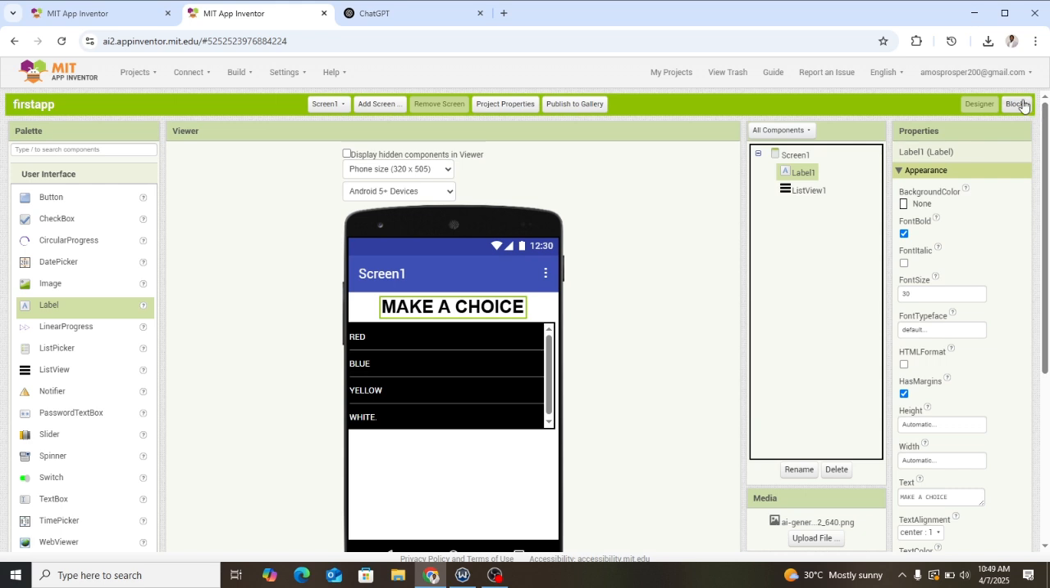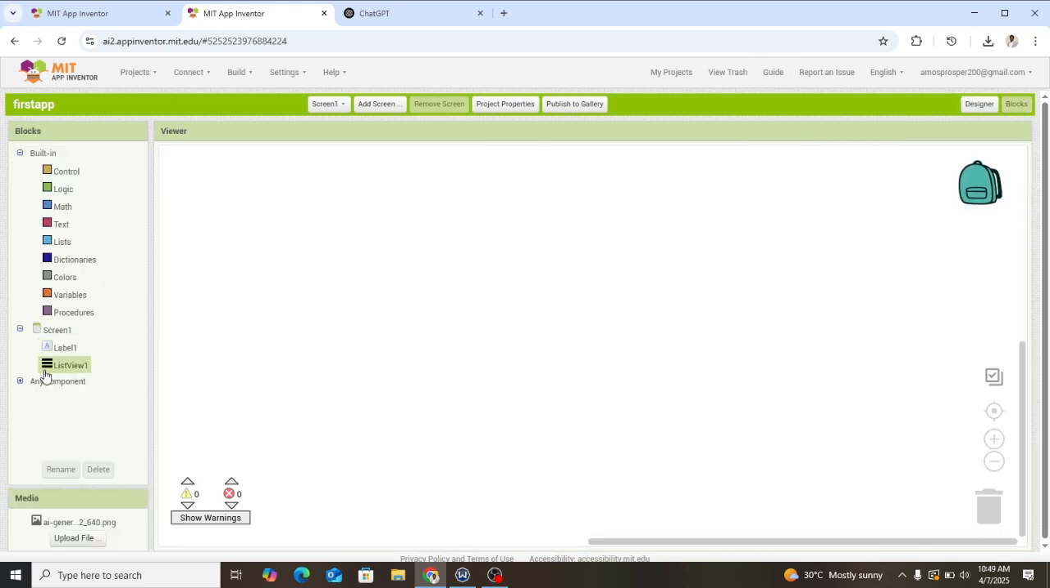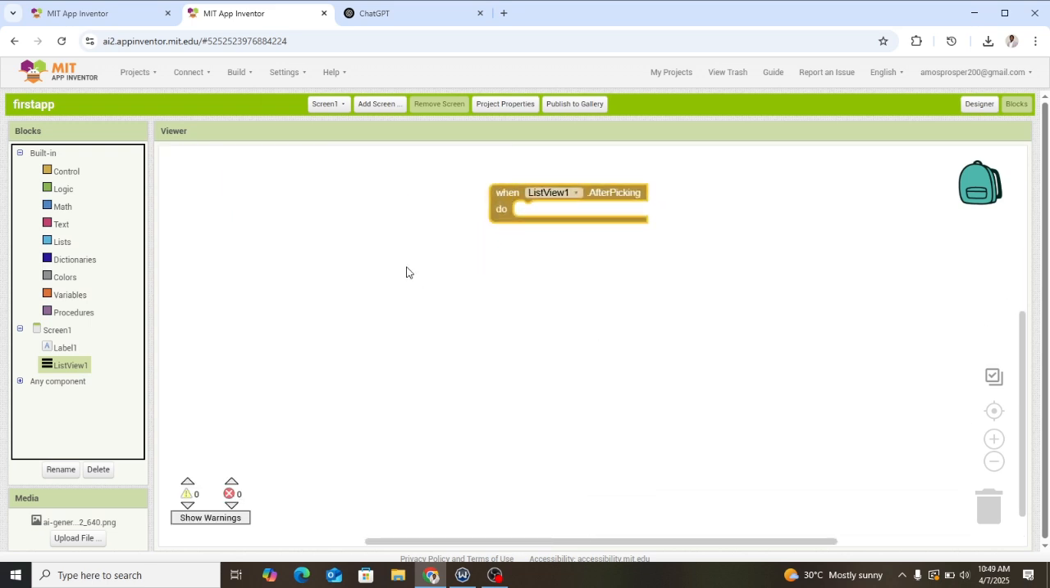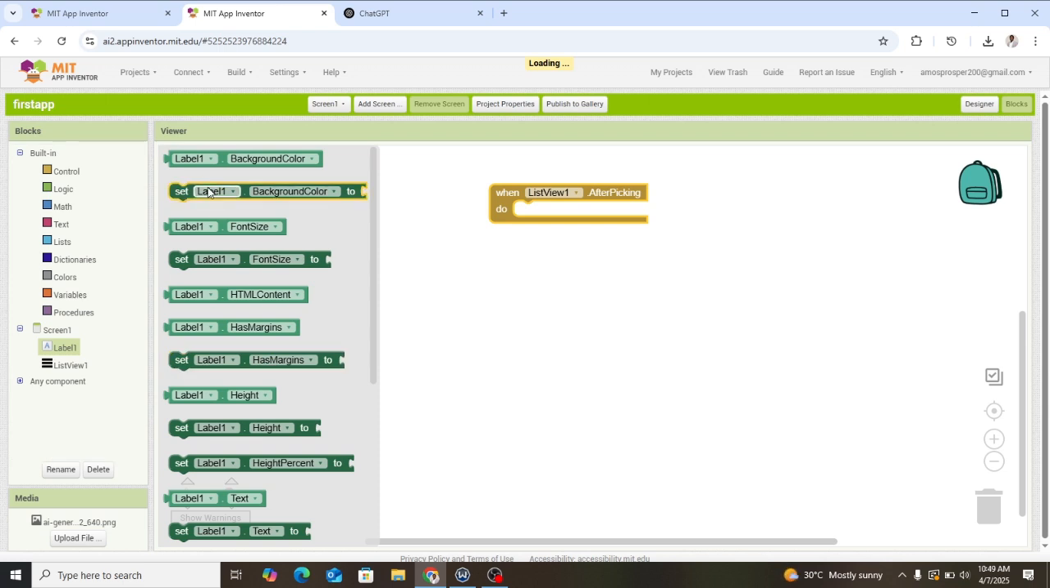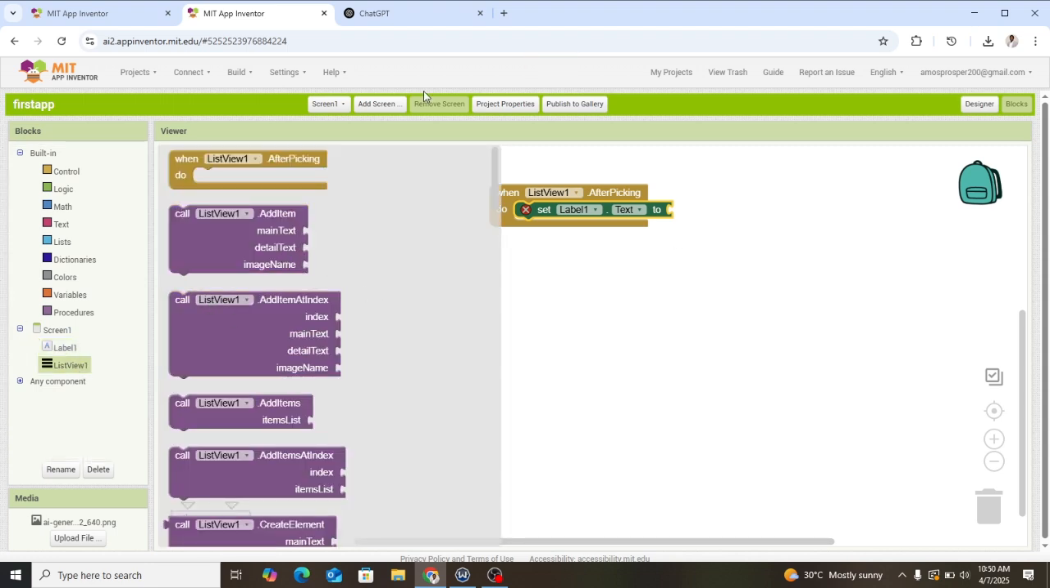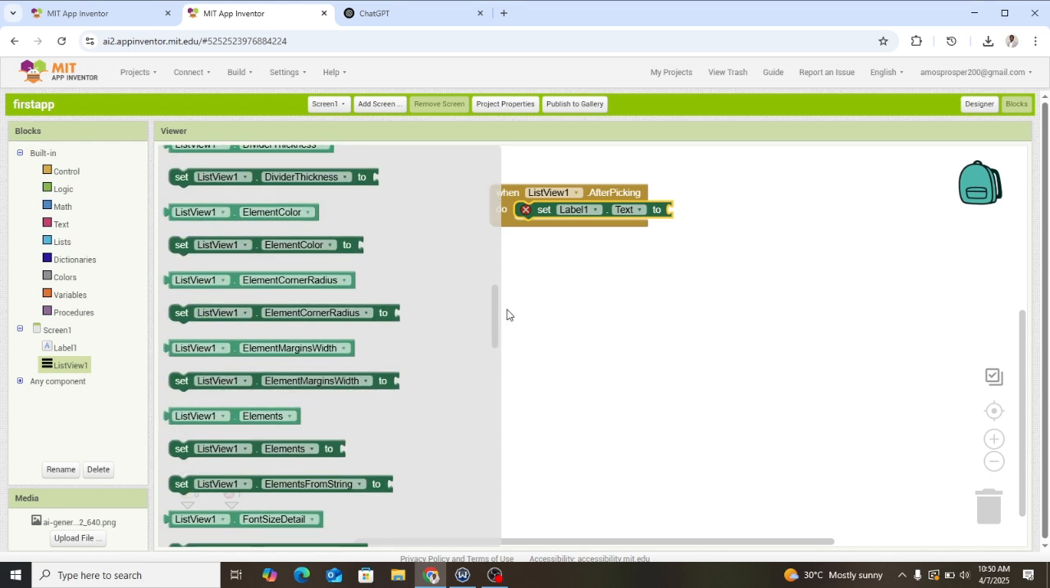So let's go to the block section and see if we can do something with it. We'll go to the block section, click on ListView 1, and then after picking ListView, what should our label do? So go over to Label 1. On Label 1, we're going to look for Label 1 Text. Set Label 1 Text to ListView elements. So come back to ListView, look for ListView elements, and snap it in.